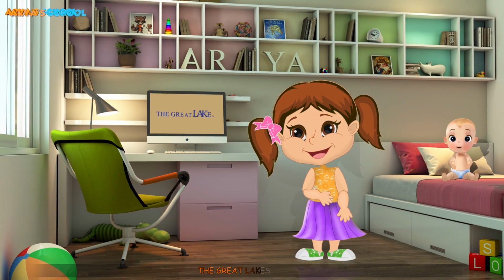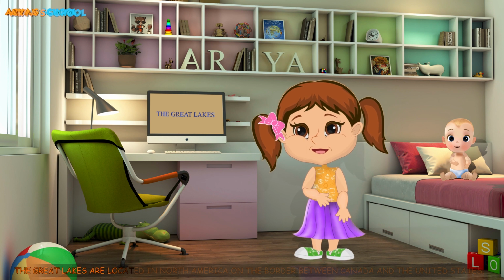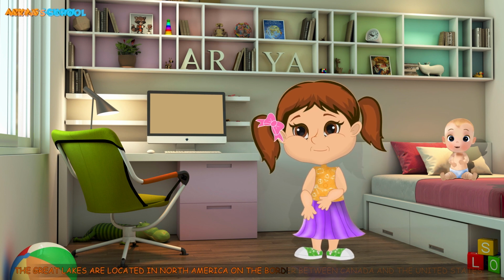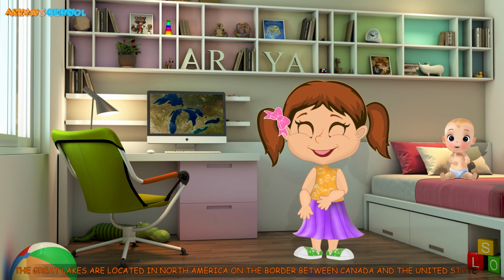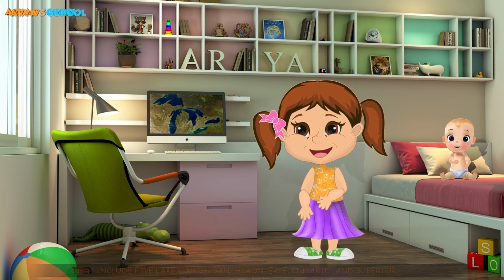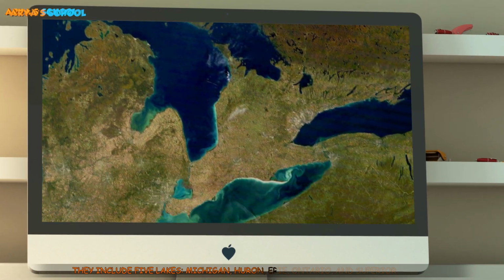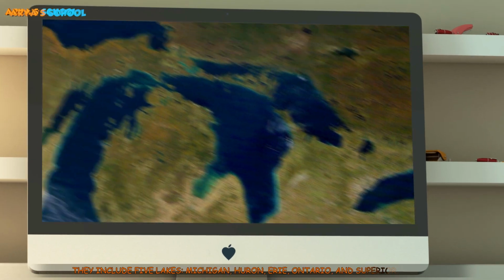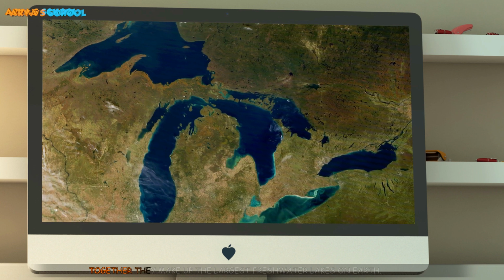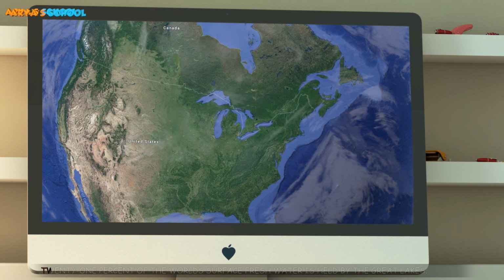The Great Lakes. The Great Lakes are located in North America on the border between Canada and the United States. They include 5 lakes: Michigan, Huron, Erie, Ontario, and Superior. Together, they make up the largest freshwater lakes on Earth. 21% of the world's surface fresh water is held by the Great Lakes.